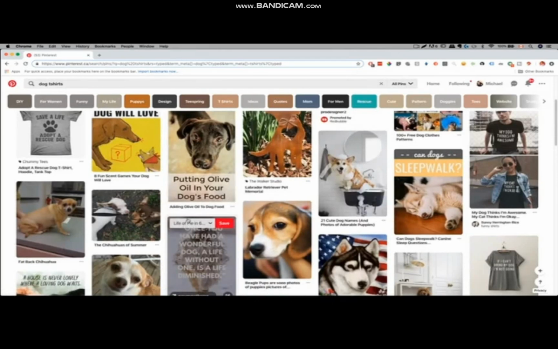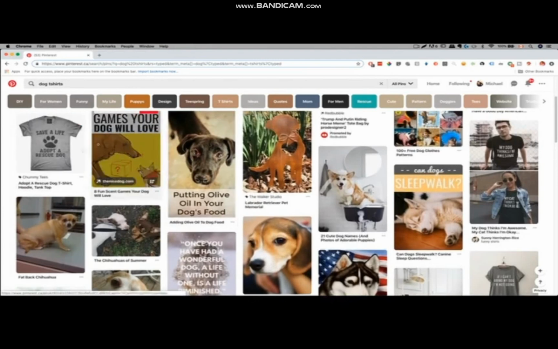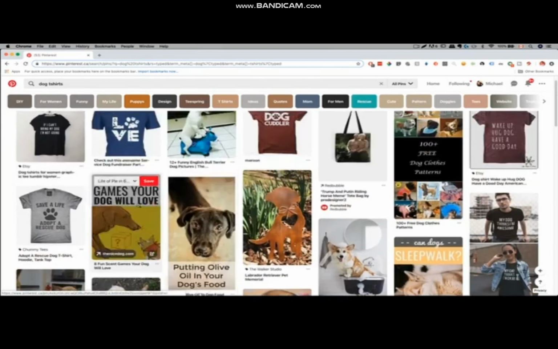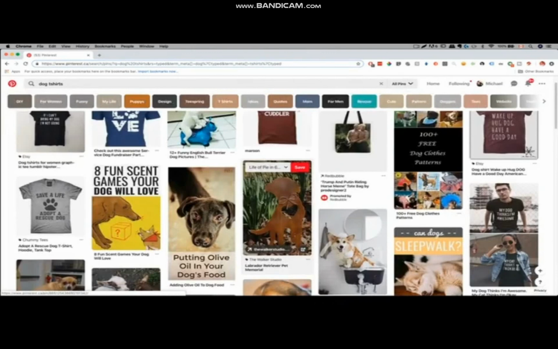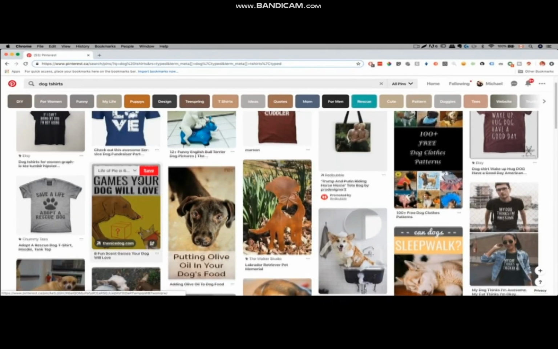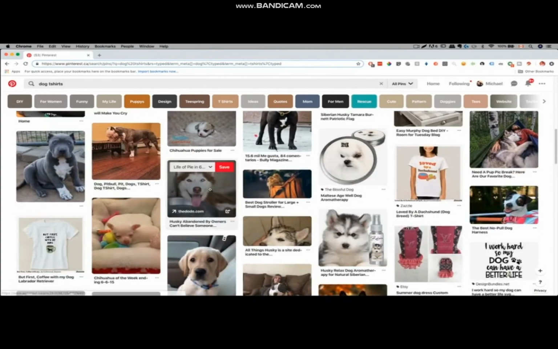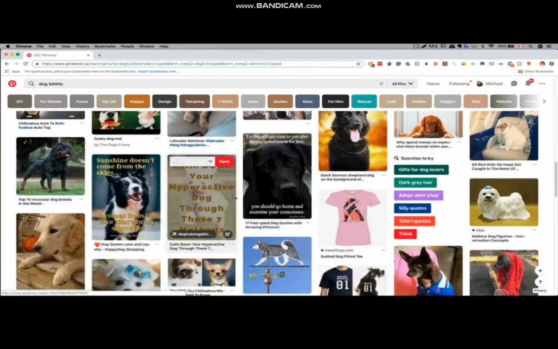And when we do print on demand, it's really important to know that you shouldn't copy anyone's design pixel for pixel, and also pay attention to the trademark terms. But if you change it up and make something unique, it also gives you a competitive edge by mimicking something that's popular. So as we scroll down, we can see a lot of dog images, and we also see t-shirts over here.